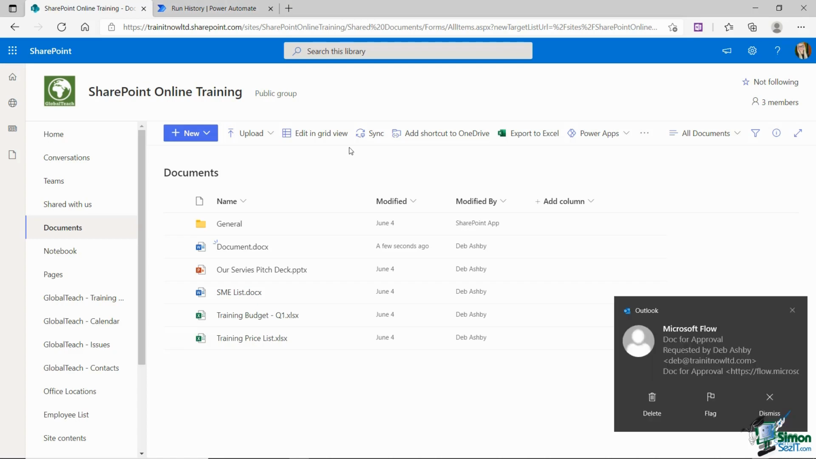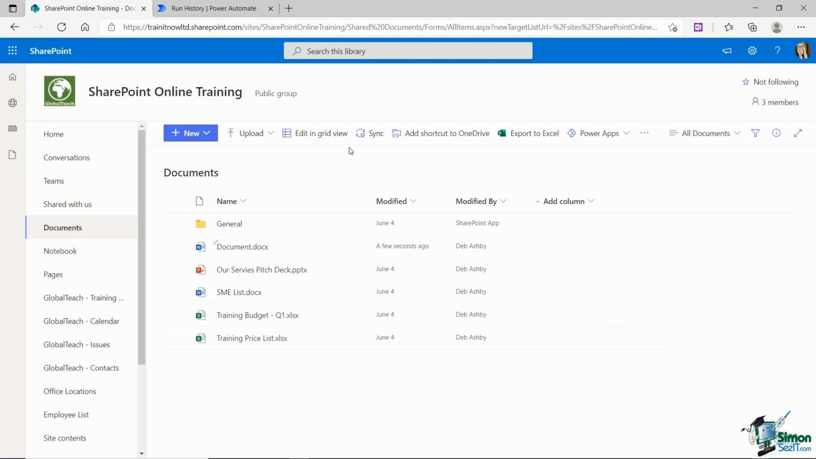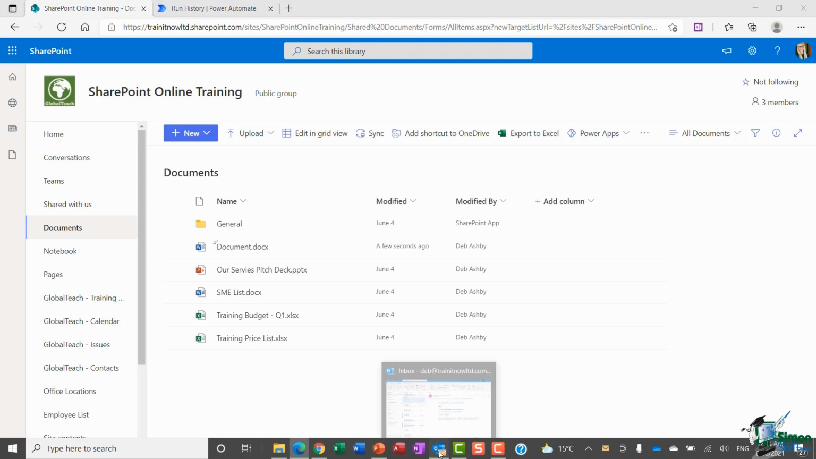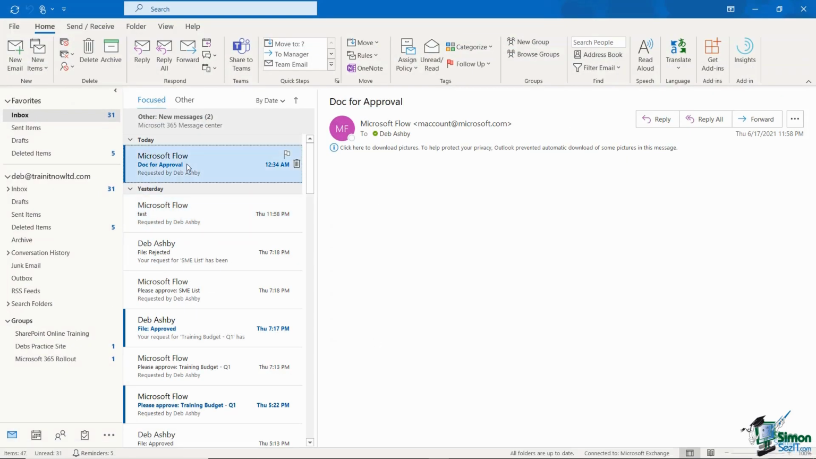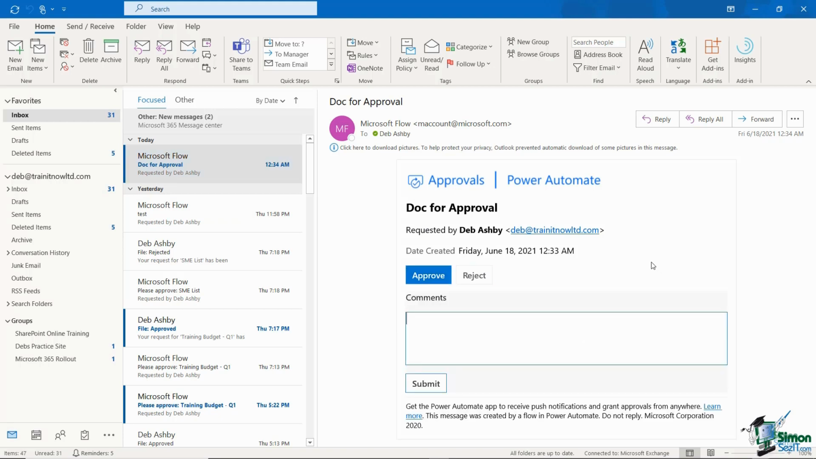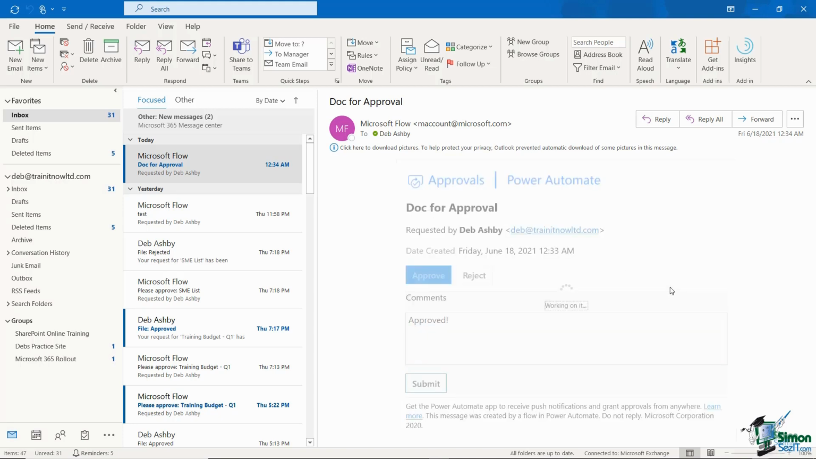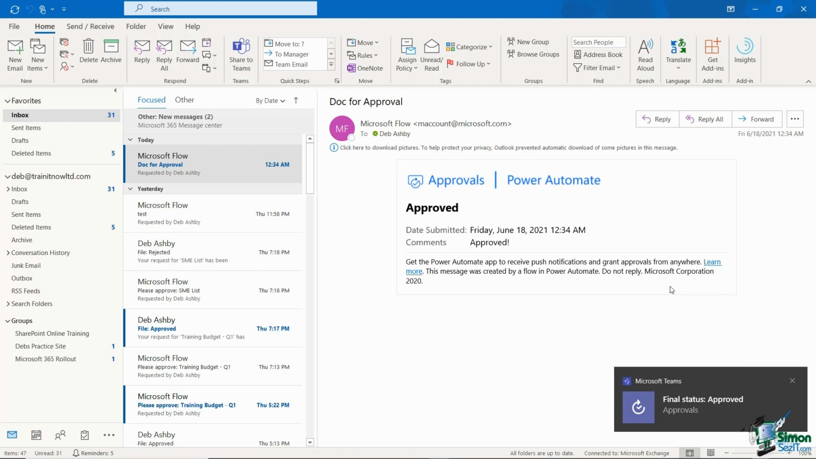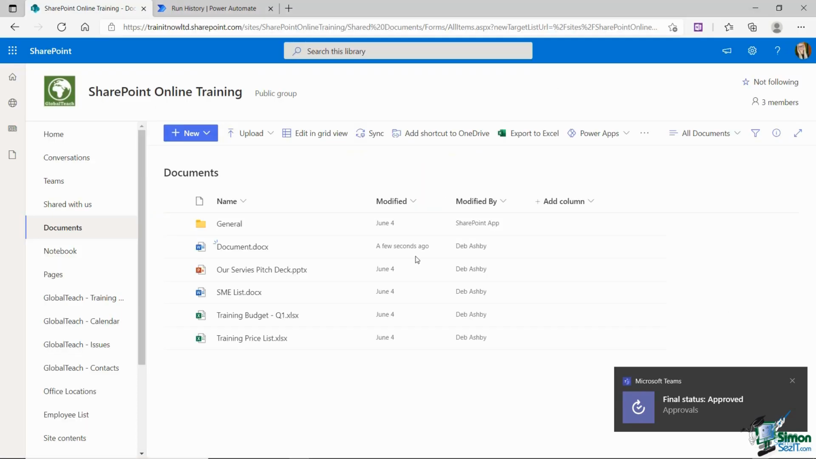And what you'll also see now is that I have another notification from Outlook telling me that I've got a document to approve. So if I jump across to Outlook and take a look in my email, I can see, yes, there we go. That is that document, and I can choose to approve or reject. So I'm going to approve this. Let's add some comments and submit that back. And that document has now been approved.